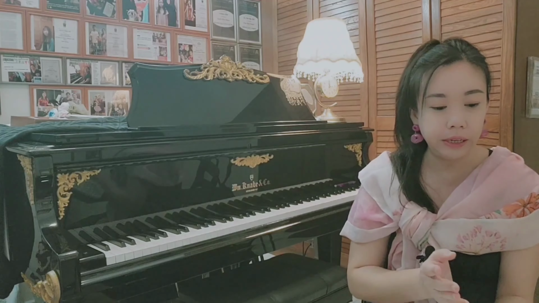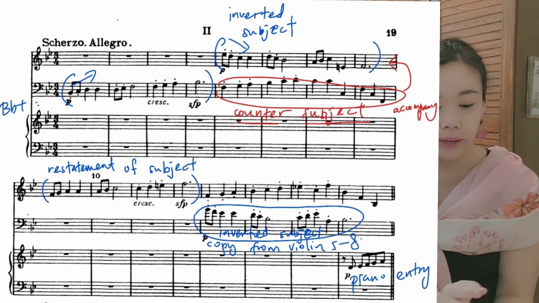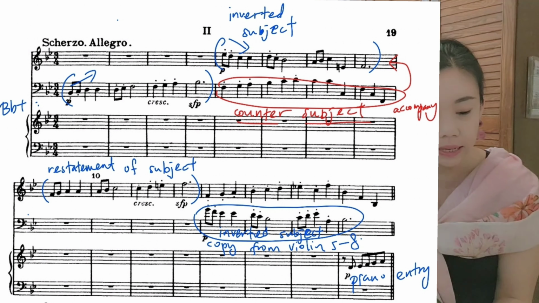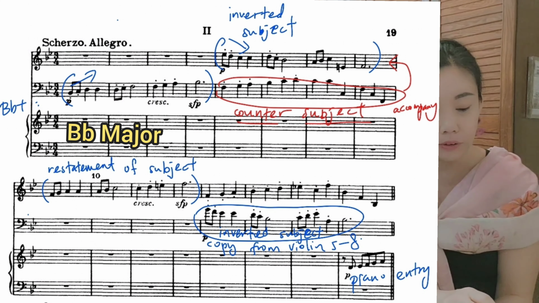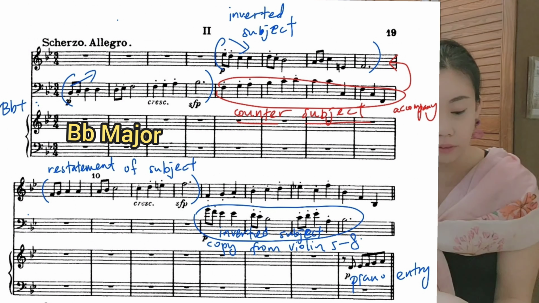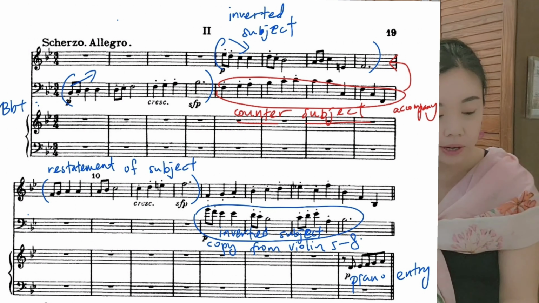For example, in this second movement, we can clearly see that it starts with a fugue texture. You can see this is the structure of a fugue because right from the beginning it starts with B flat major, and the subject, the first four bars, outlines the subject of the fugue. And then in the next four bars, 5 to 8, you can see the inverted subject and counter subject.